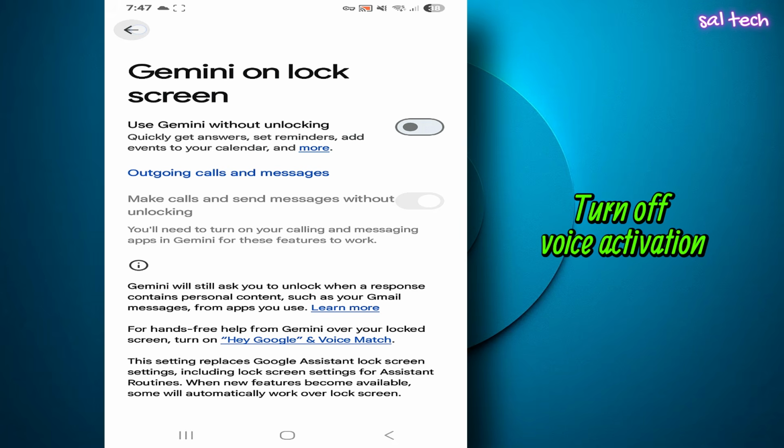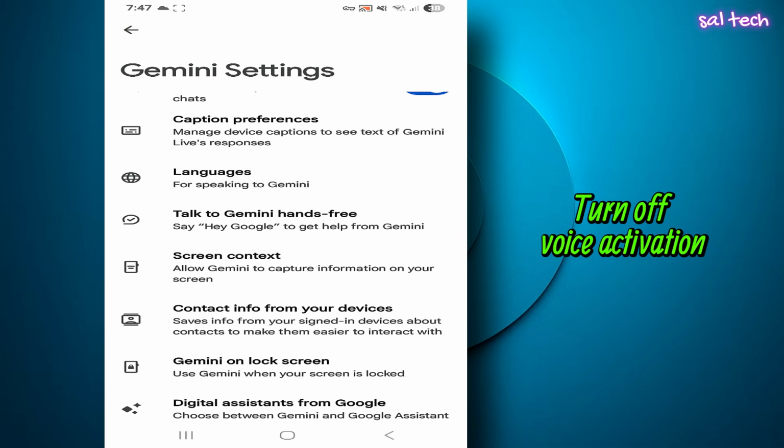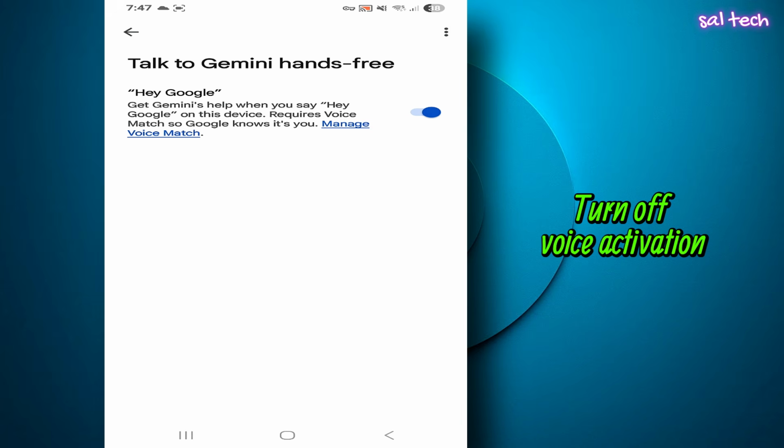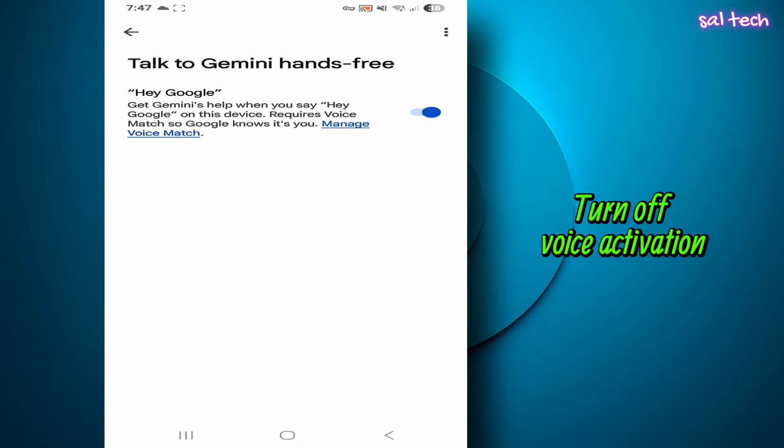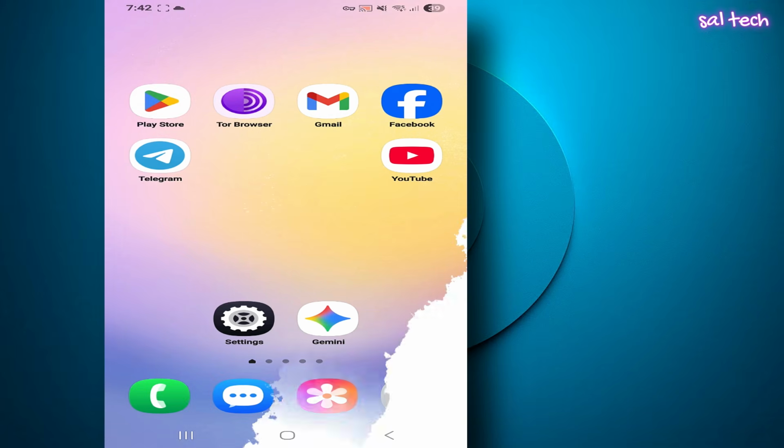Step 6. Turn off voice activation if you don't need it. Go back to the Gemini settings page. Choose Talk to Gemini hands-free. Turn off Hey Google if you don't use voice commands. This way, the assistant won't activate by voice without you meaning to.